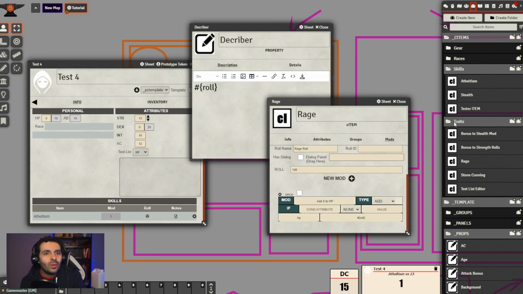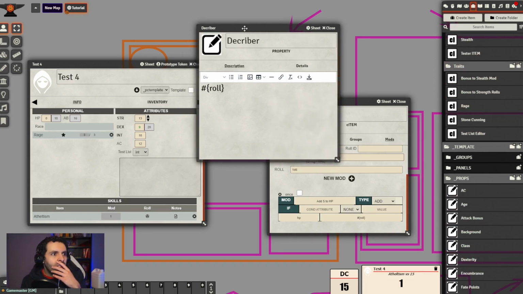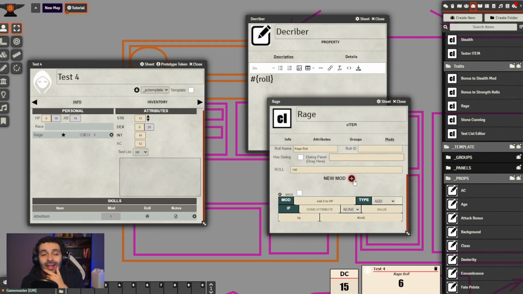So let's test this. Where did I leave? Okay, there you go. So if I click on the star, we should see a 1d6 and we should see that value added to the HP. There you go. And there you see, HP has been increased by 6. It was 0, now it's 6. Very cool.